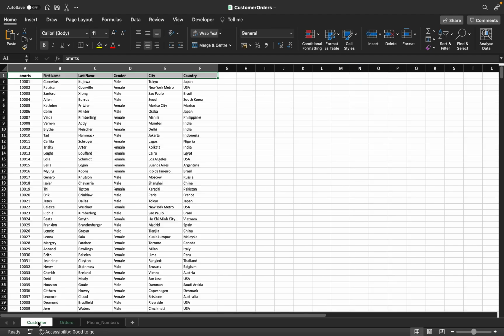Before we do that, let's come back to this guy right here. Right now I have first name, last name, gender, city, and country. Now what if I wanted to have a full name in place of first and last? So let's say I want to have full name, and then I want to add these two up. We call it concatenate in Excel. We want to concatenate these two together.